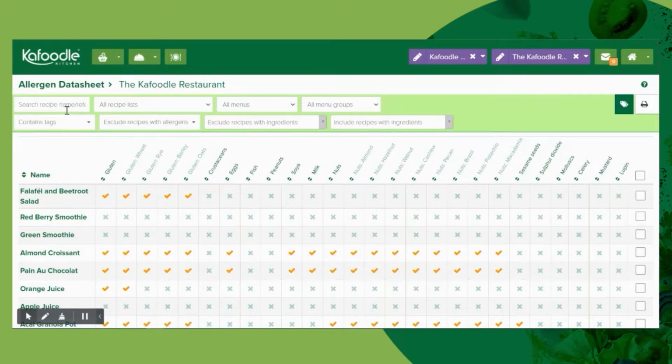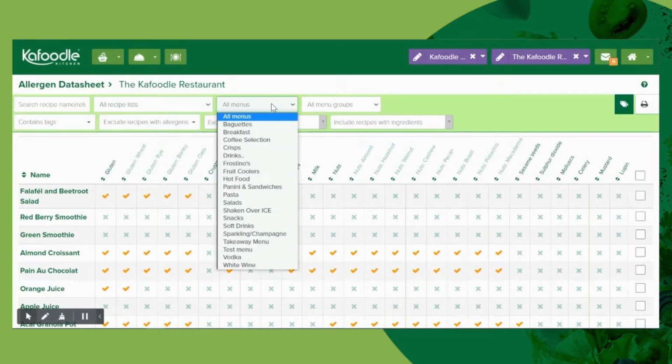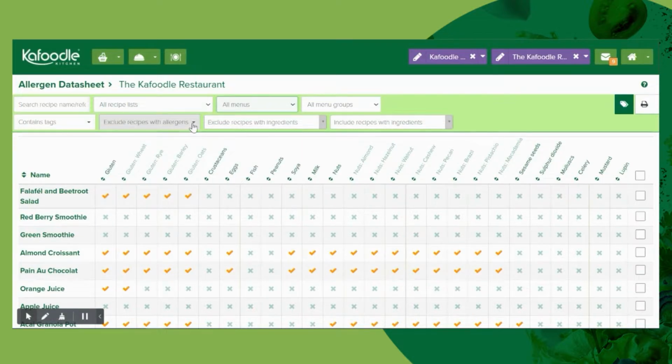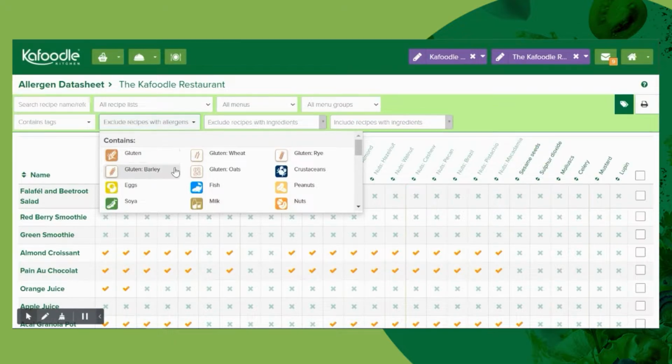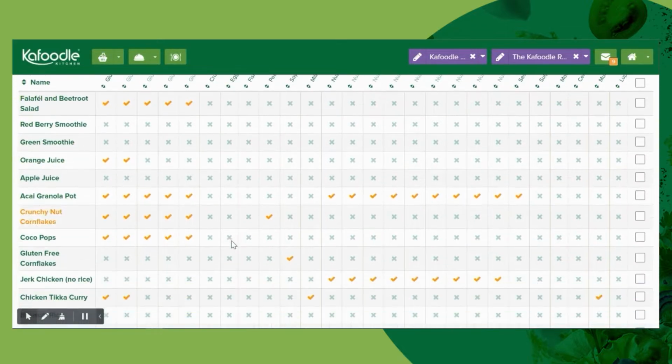You can search for a particular recipe, or even limit your view down by a particular recipe list, or perhaps a menu. You can even exclude particular allergens from your view, so if you select an allergen to exclude, it will remove any dishes containing said allergen from your view.